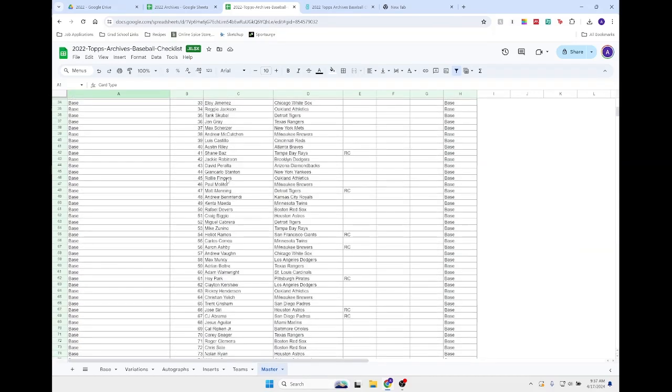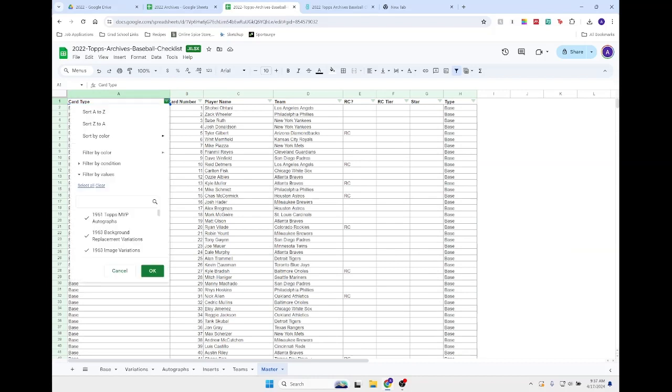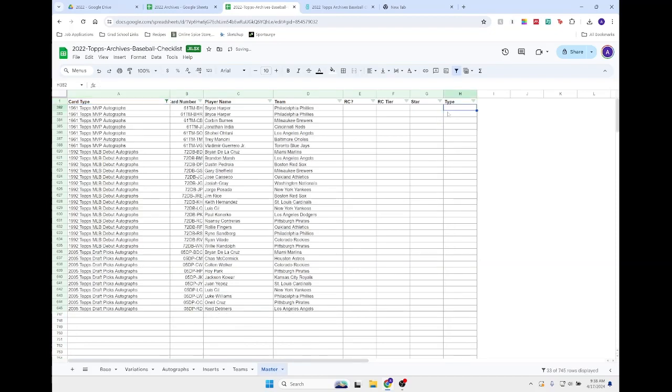So we're just going to go ahead and continue this process. I'm only going to do about half of it instead of going through the full thing in the interest of time. So clear everything. If we're doing autos, you go through the checklist and select everything that has an autograph designation. Go ahead and type auto, Control C to copy it, select the bottom cell, Control Shift up, and then Control V to paste.